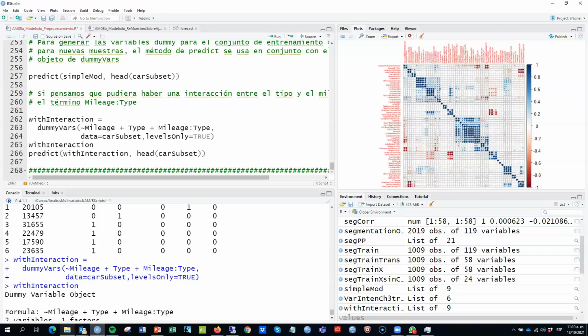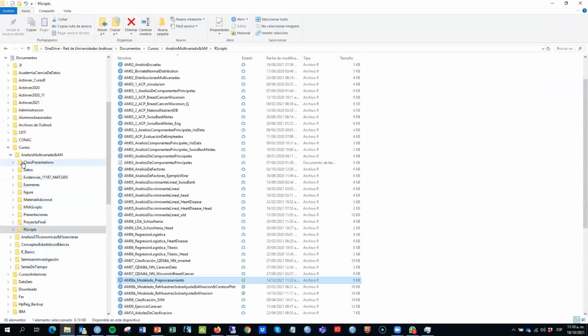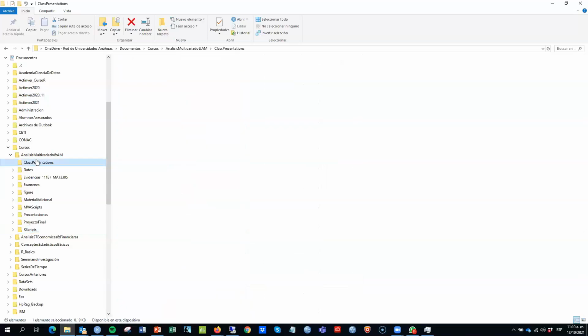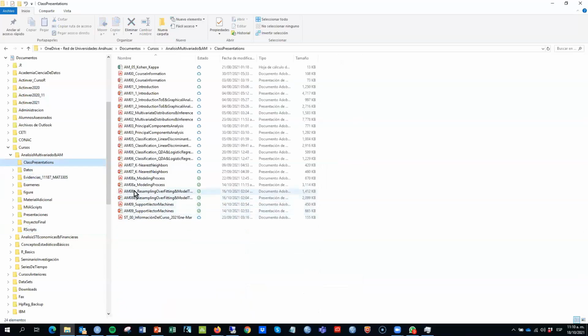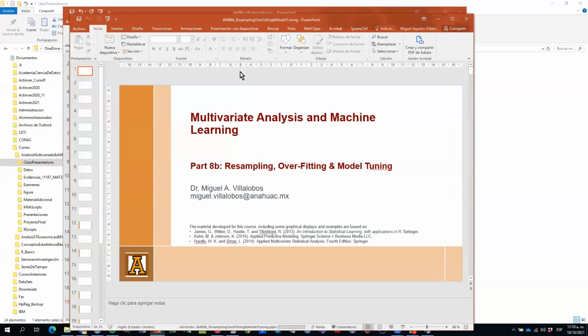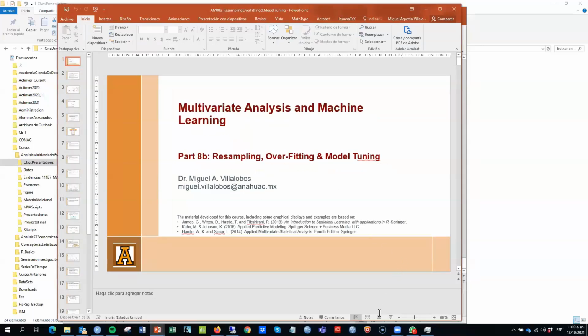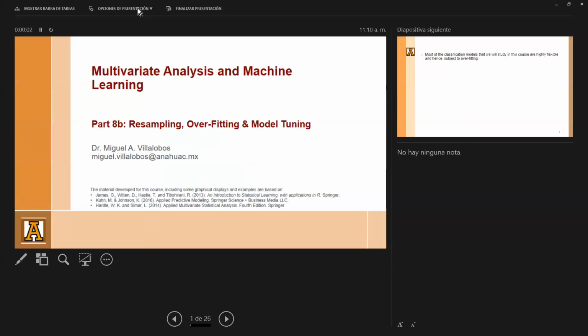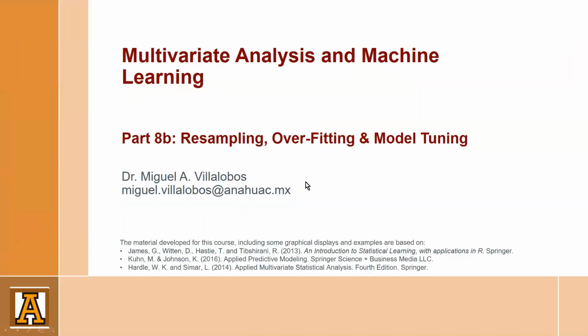Let me now then go to start another part of the pre-processing, which is a very important part, and that's part B of the modeling process. It's AM08B. AM08B, part B of the modeling process. Here we're going to talk about resampling, about overfitting, and model tuning, which are very important things.